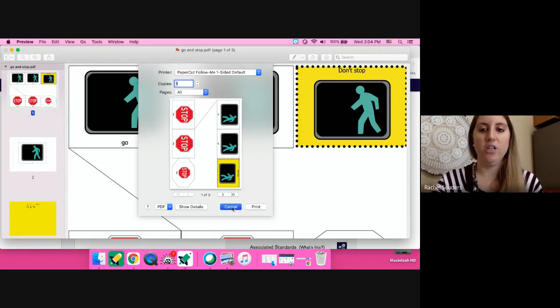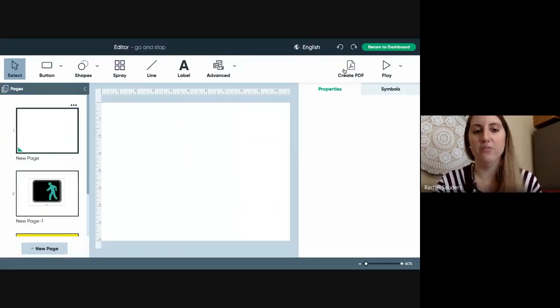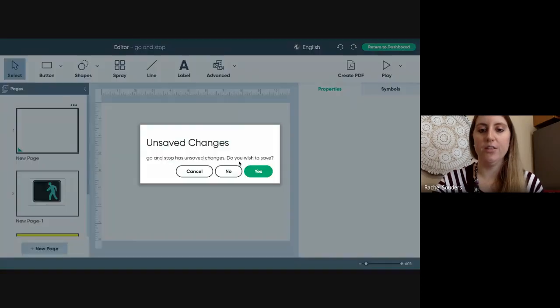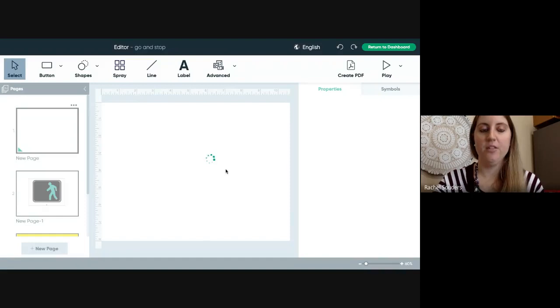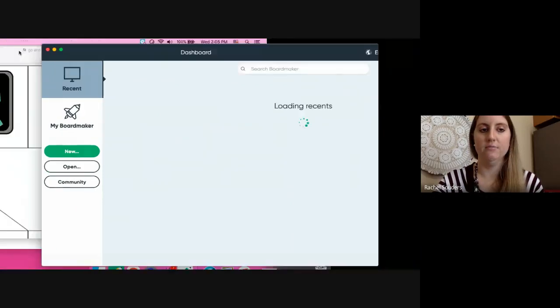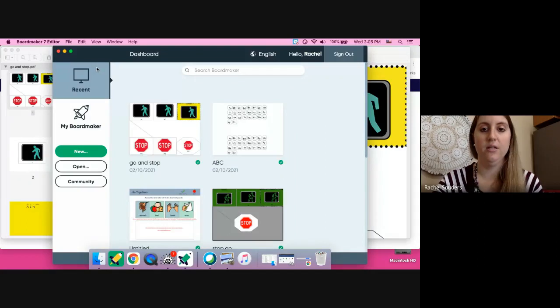So I apologize because I know it's a lot of steps. You have to create the PDF and then you have to print it, but that's how Boardmaker set it up. So when you want to print, click Create PDF, and that'll be how you would do that. Again, when I'm done in here, I can click Return to Dashboard, and it takes me back to the main page. And I'm ready to make something else, or I could click on the green button and minimize it and exit it out and be done with it.